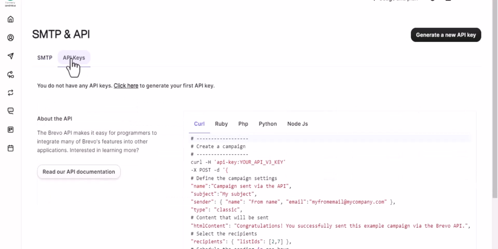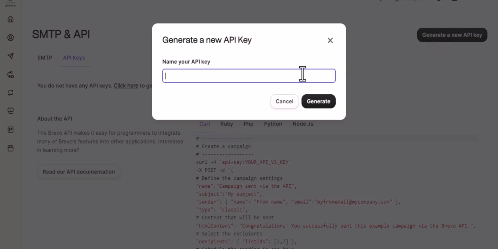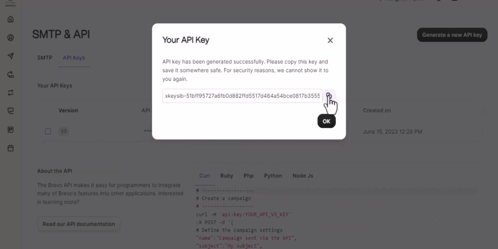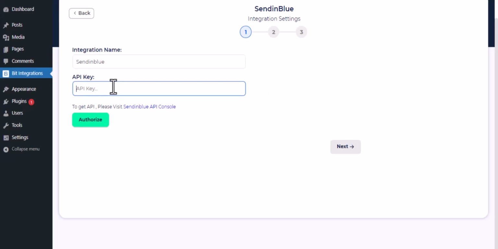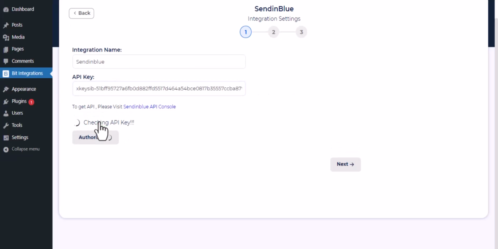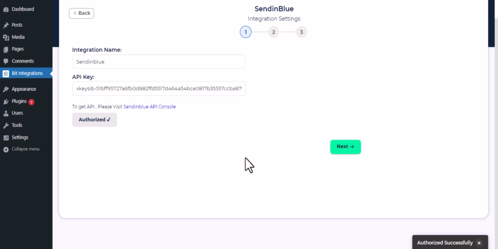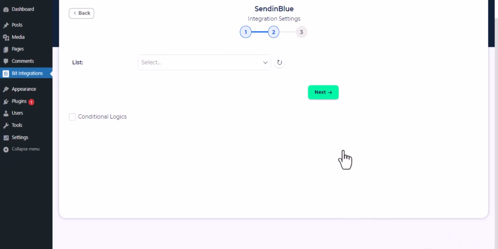Then click on API keys. Click on Generate a new API key. Give a name of your API key. Then click on Generate. Copy the API key and paste it here. Click on Authorize. Authorization is successful. Click Next.